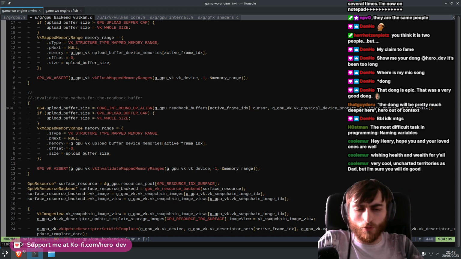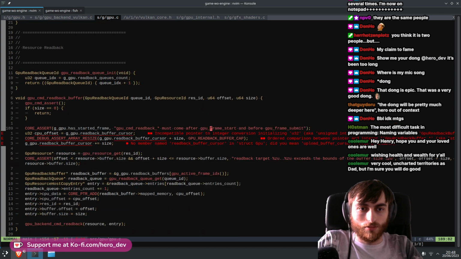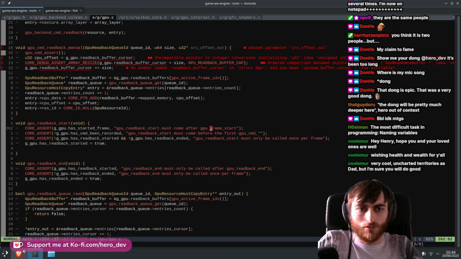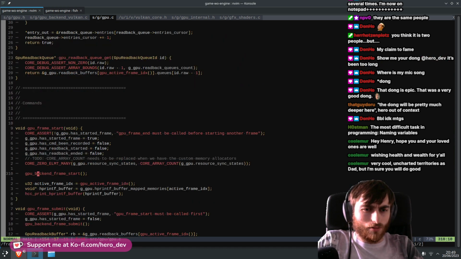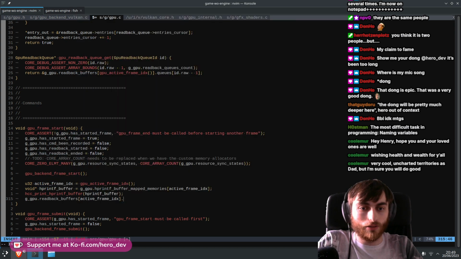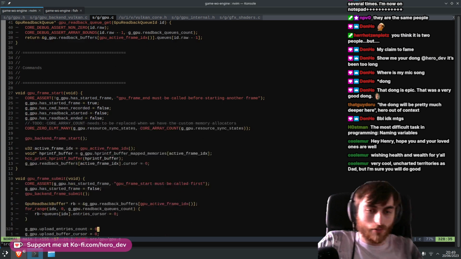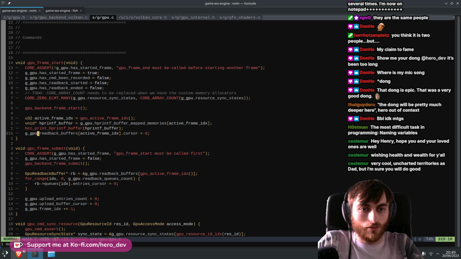Bear in mind, before I forget, I need to make sure that at frame start... No, we already do this, don't we? Oh, we didn't do it. Yeah, we need to make sure we do that. We need to say GPU readback buffers active frame index dot cursor equals 0. Restart that right there. Yes, and not at readback start. That's not good to do it there. Do it here.